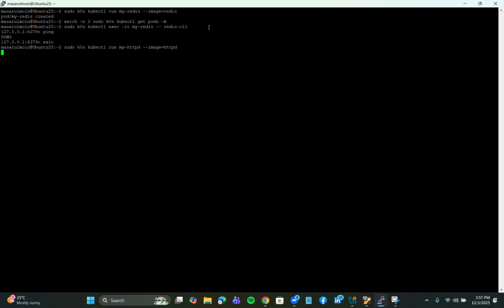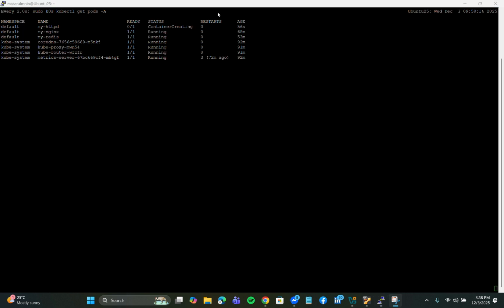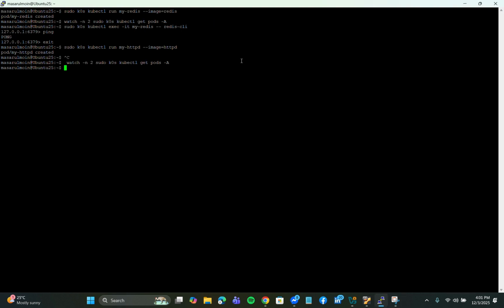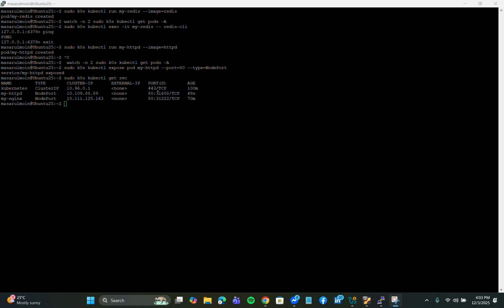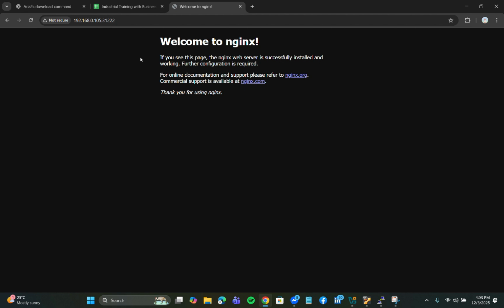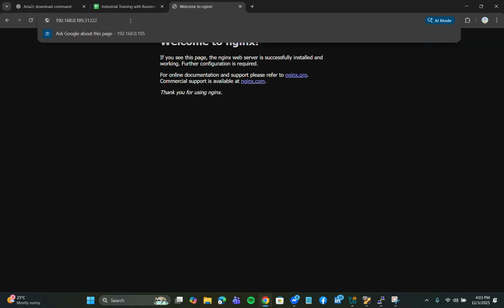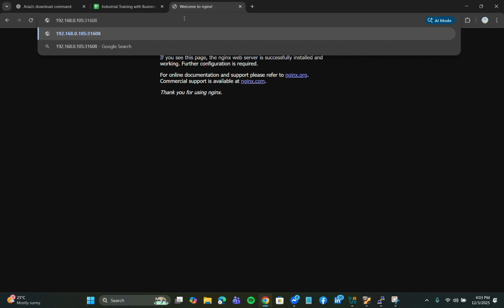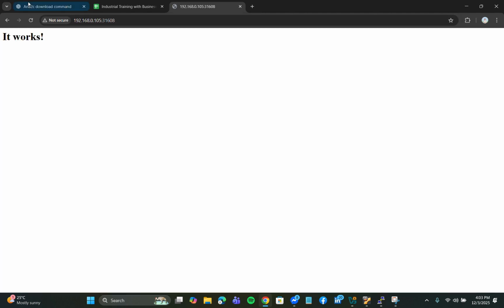Similarly, I use this command for get ports. Okay, then expose port, then get services. In a similar way, here I see the port number of HTTPD. For checking this, again I go to my web browser and give the port number after the IP address, then I see it works.